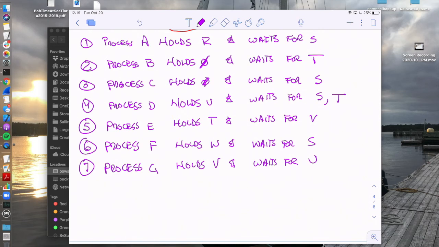And what I'd like you to do is draw your own directed graph that maps out this situation 1 through 7. So process A holds R and waits for S. Process B holds nothing. This means nothing. So you're not going to draw process B holding a particular resource and waits for T. Process C is holding nothing again and waits for S. Process D holds U and waits for S and T. Process E holds T and waits for V. Process F holds W and waits for S. And process G holds V and waits for U.